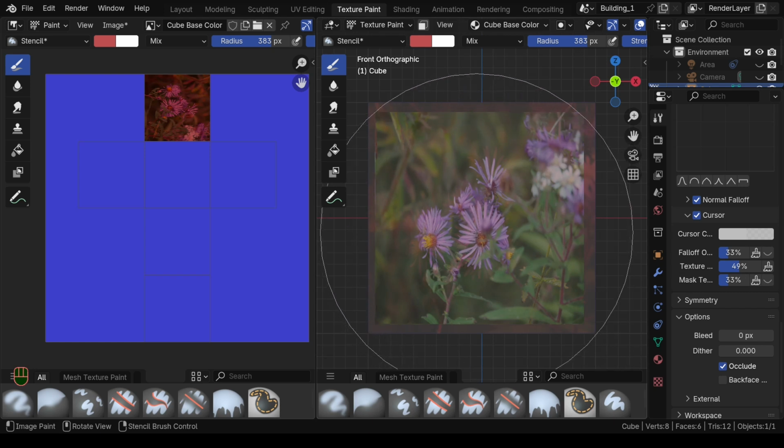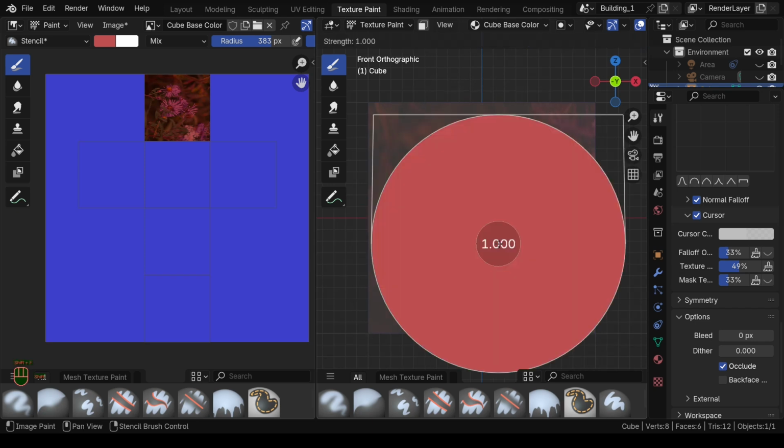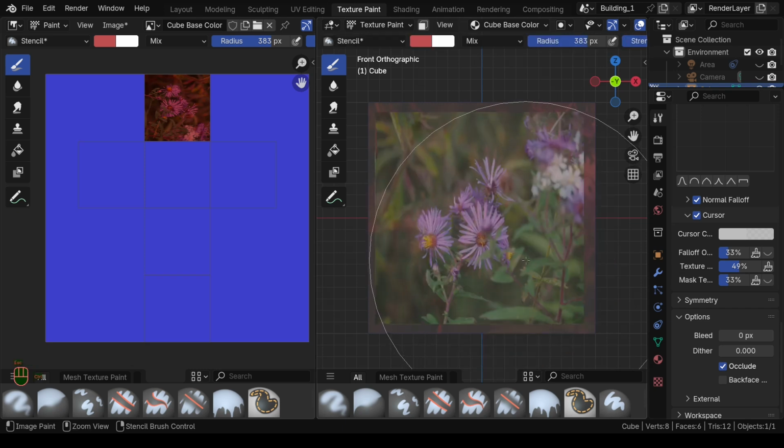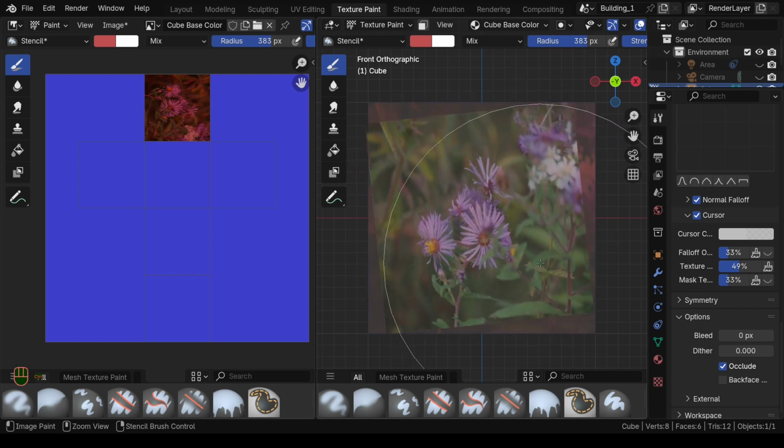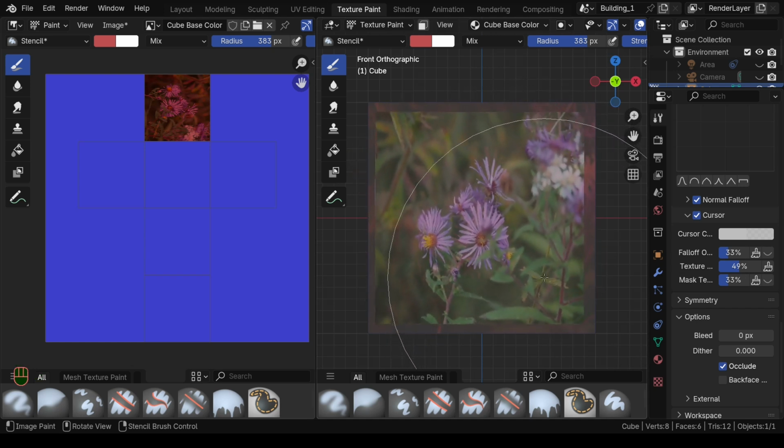So that's how you do a stencil paint. There's a whole bunch of other shortcuts in there, like Shift F to change the strength of the stencil brush, and Control to rotate. I will put a bunch of those shortcuts in the description of the video.